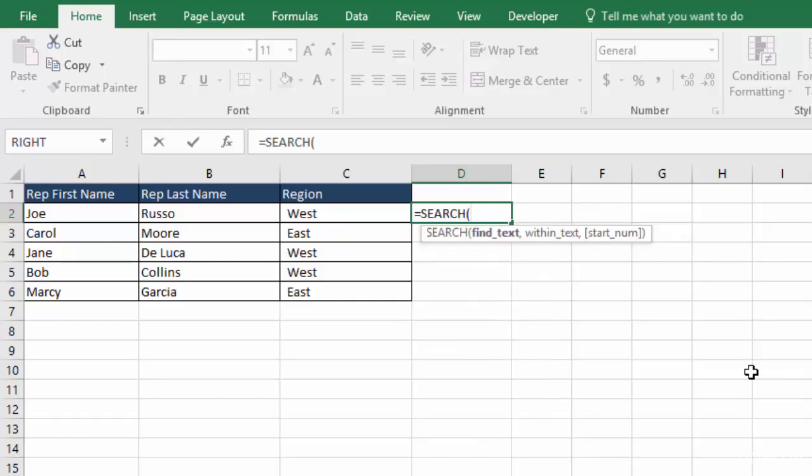Then you hit a tab and you'll see our parameters here are first find text. So what are we looking for? And we're going to be searching for the word west, so we want to put that in quotes because it's text, and then we enter a comma, and then now it's asking for within which text. So that's where we want to search, which is right here.